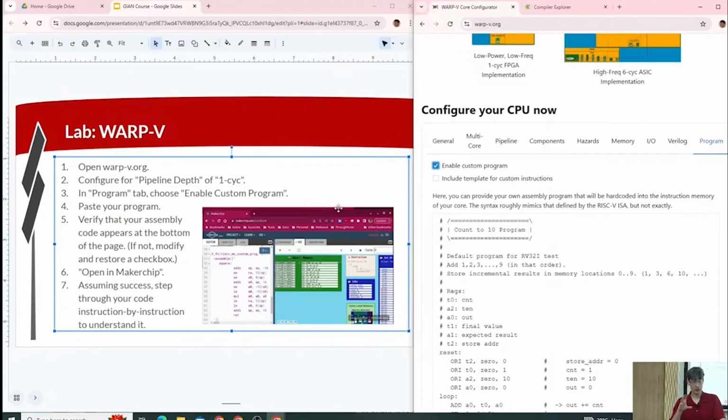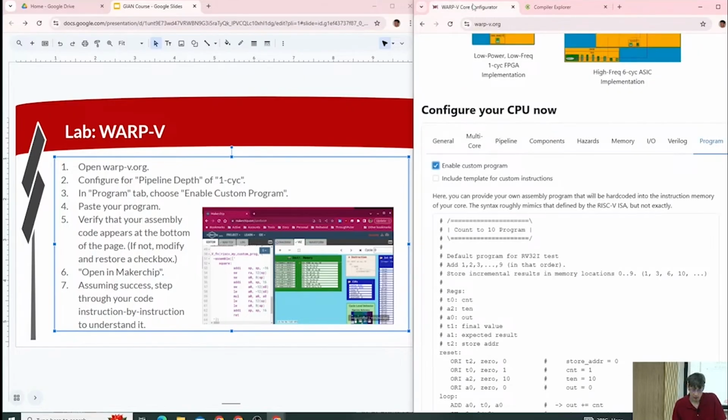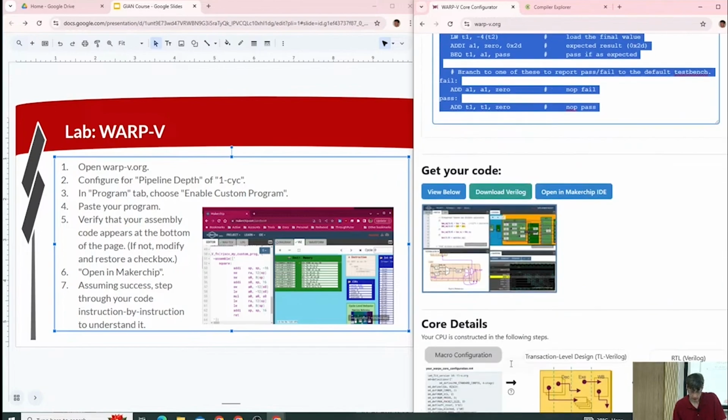So for your summation program, just cut and paste all the assembly code. I'll do this with my square program, but it's not going to actually work. The square program uses multiply, and we're building a core that does not support the multiply instruction. But in any case, do a custom program, select this, paste your program here.